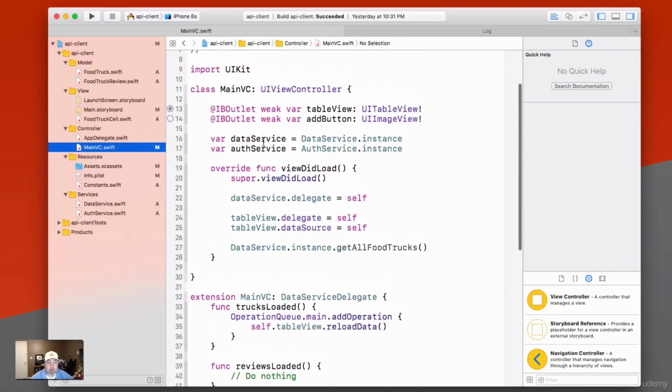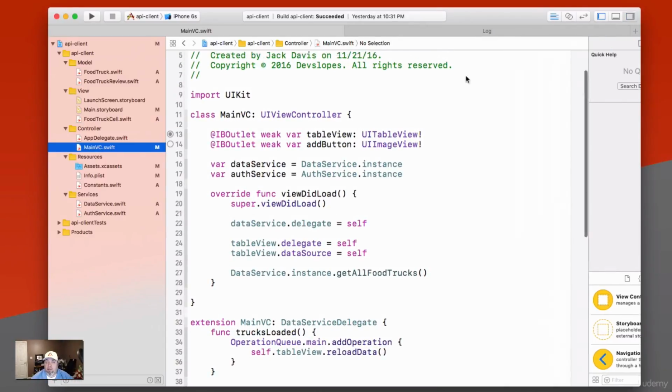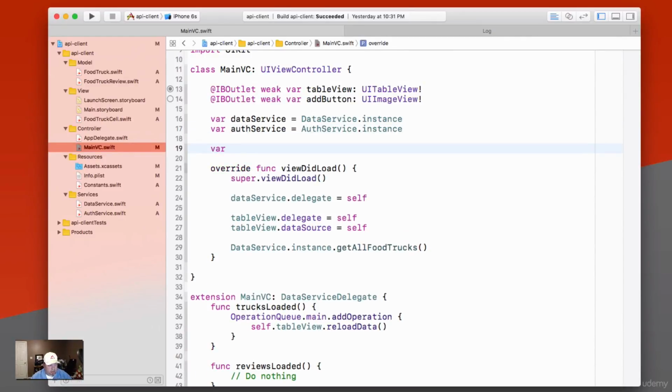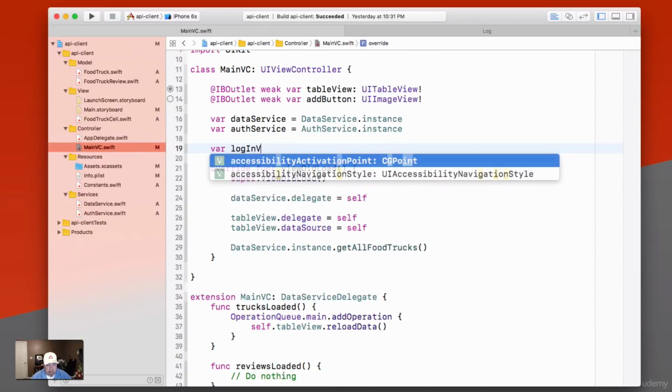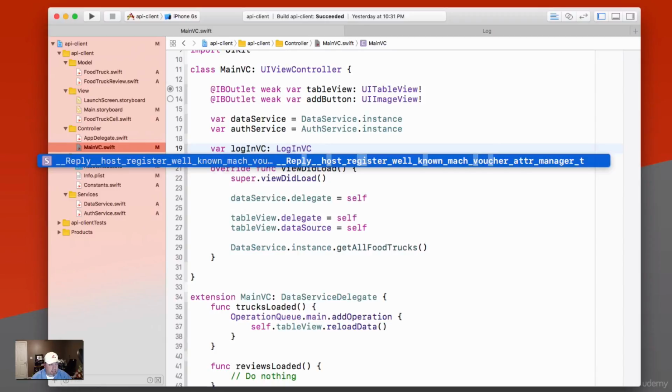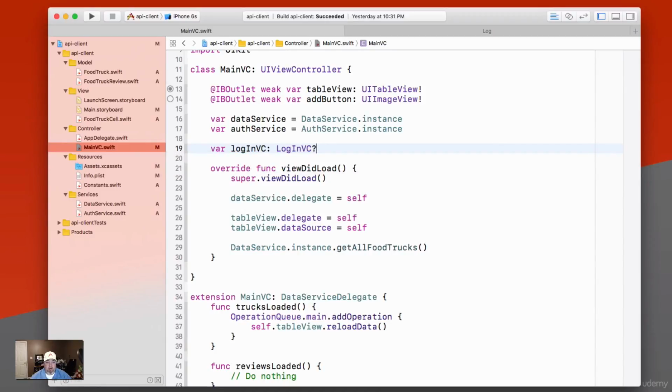So the first thing we're going to do is come here to our main view controller. We're going to need a variable for our login VC. So we're just going to have var loginVC here, and it's going to be of type LoginVC, which does not exist yet, and that's going to be optional. So we need to create that.